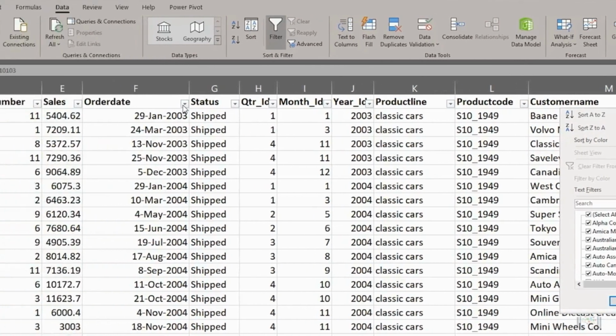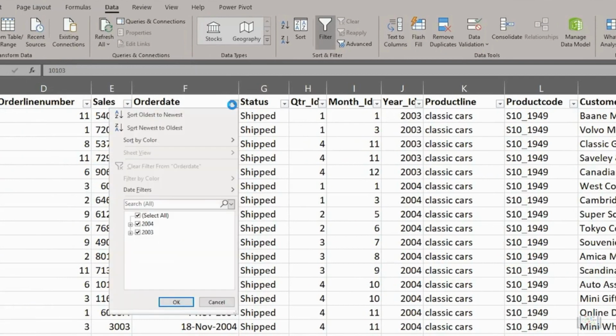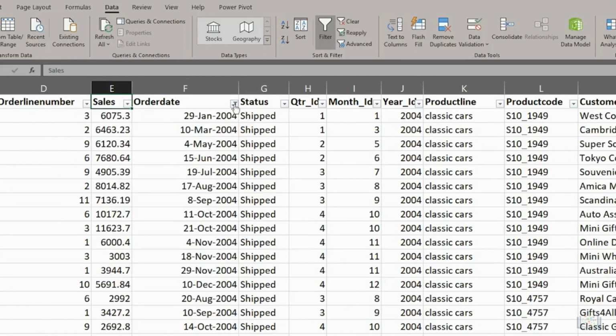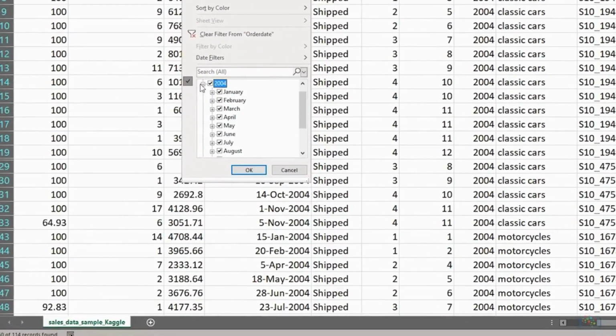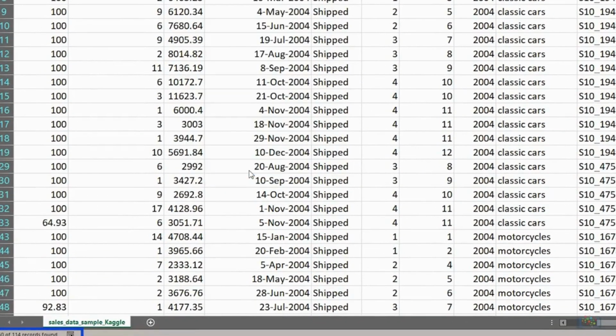Let's first filter on the year. We'll select orders from 2004 only by deselecting the other year. And if you wanted to, we could expand the year and filter by months also, but we won't do that for now. If you look at the status bar at the bottom of the worksheet, you can see that only 50 out of 114 records are now displayed.